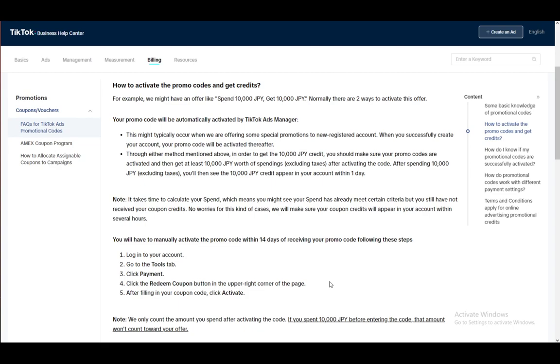And after you fill in your coupon code, you click activate and your coupon code will be added to your account, and you can use it in the duration that is noted on the actual coupon. But yeah, that's been about it.